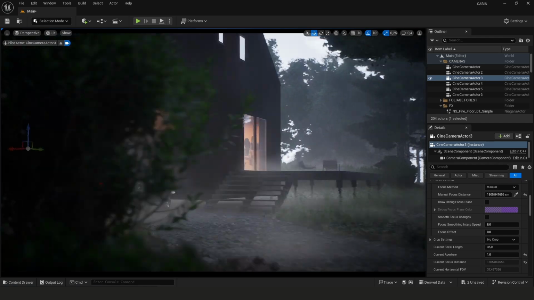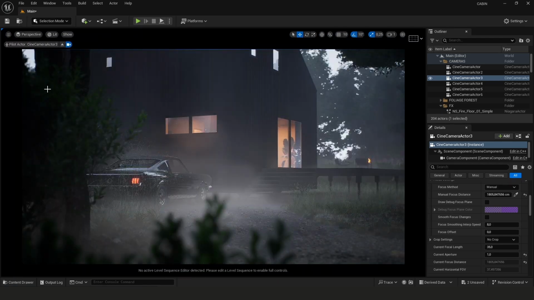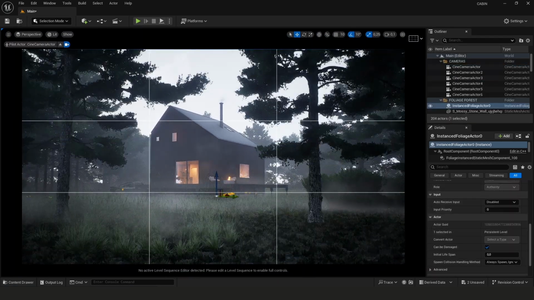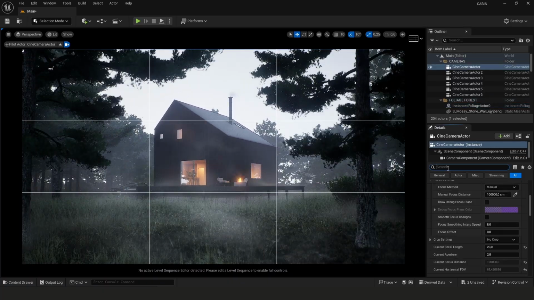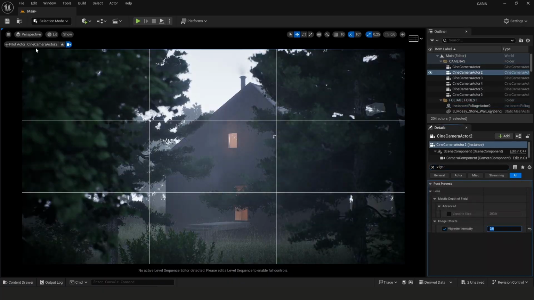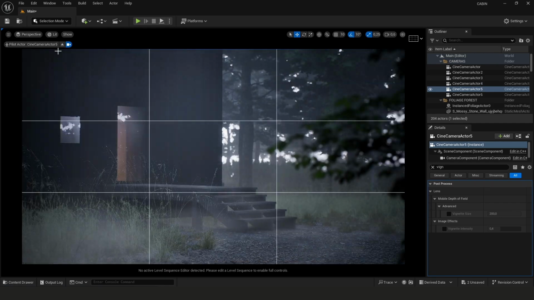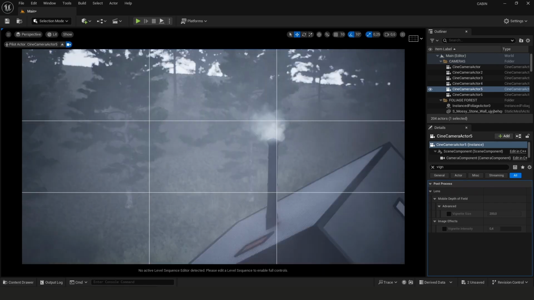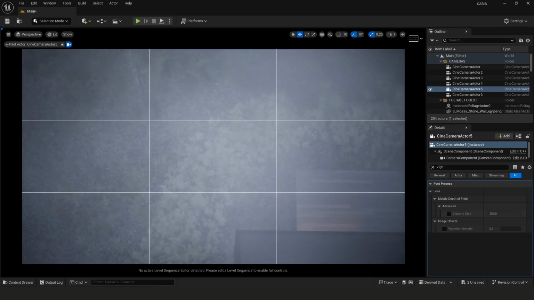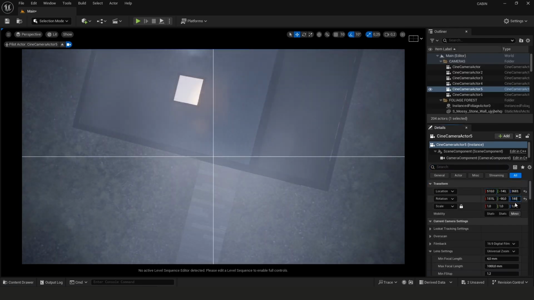Now that the scene is shaping up nicely, it is time to start framing the shots to really bring the project to life. Setting up cinematic cameras is all about telling the story visually. I began by placing cameras in strategic positions to capture the cabin and its surroundings in the most dynamic way.